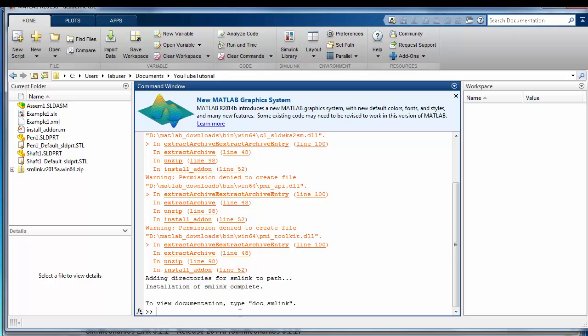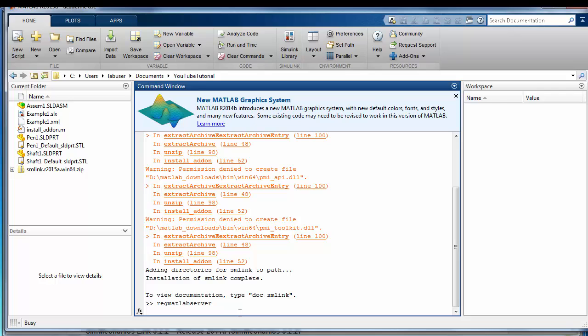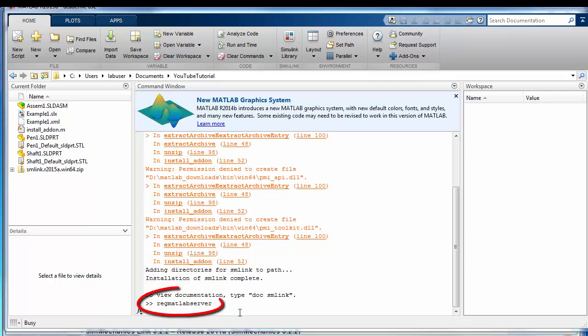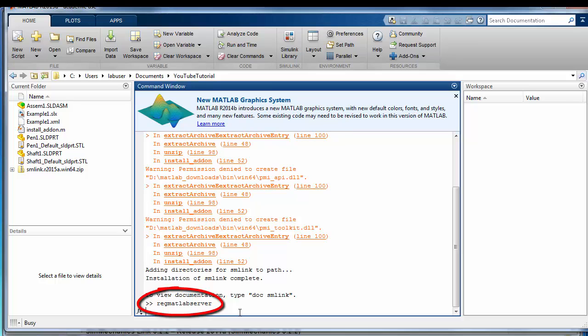Okay, so now as soon as that's done, we need to type in this command. And again, this will only work if you're running MATLAB as administrator. Reg MATLAB server. What this does is this registers MATLAB as an automation server, which allows us to connect the two pieces of software. All right, we're all set with that.